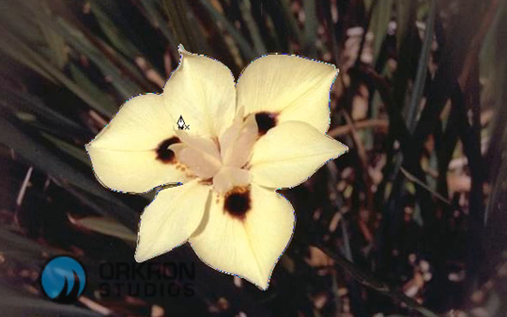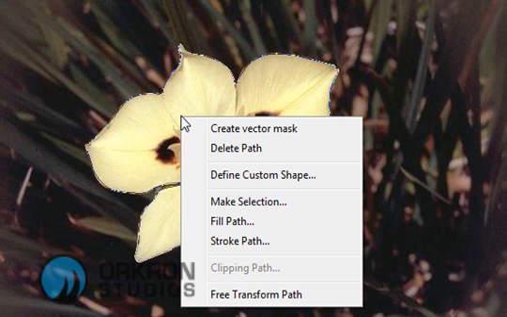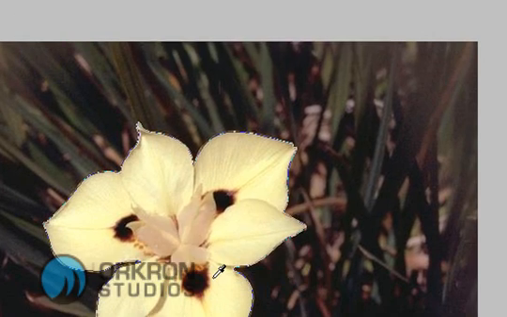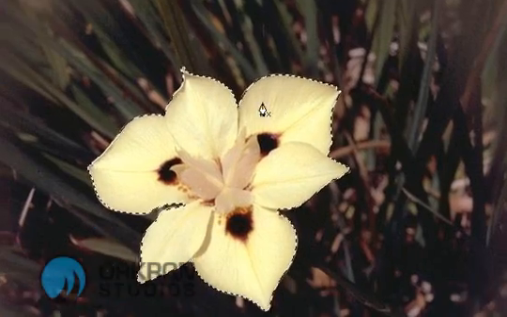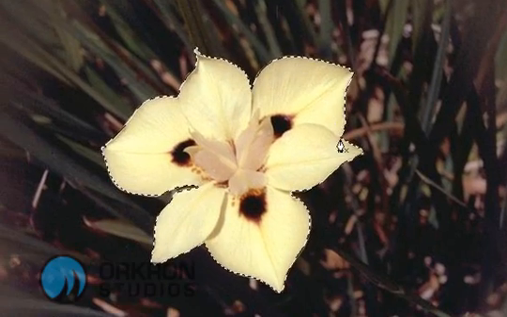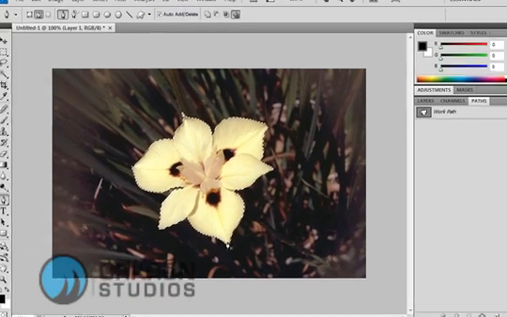Okay, now with the pen tool selected, within your path, go ahead and right click, and you're going to choose make selection here. You're going to get a dialog pop up that's going to ask you to choose some settings, and you're going to want to make sure anti-aliased is checked. And for this case, we're going to use 0 pixels on the feather because we don't want a soft edge, we want a hard edge. Okay, go ahead and click OK. And as you can see, the work path is now selected as a selection.